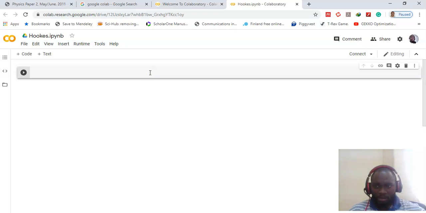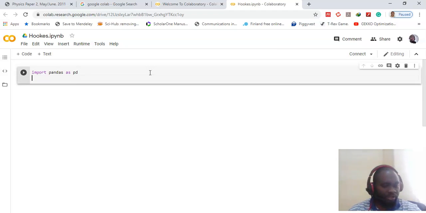So the next thing to do is to start coding. So what you do, you start with importing your various libraries. So you import pandas as pd. This will help in data manipulation. Also for visualization, you need Seaborn and Matplotlib. So you import seaborn as sns.